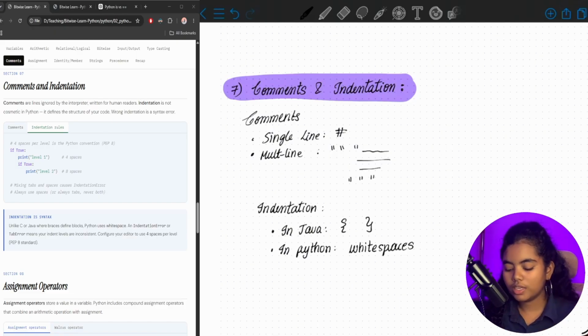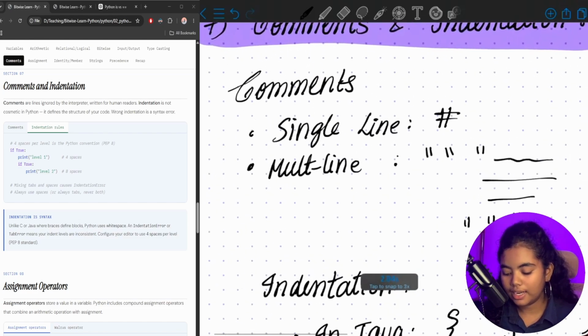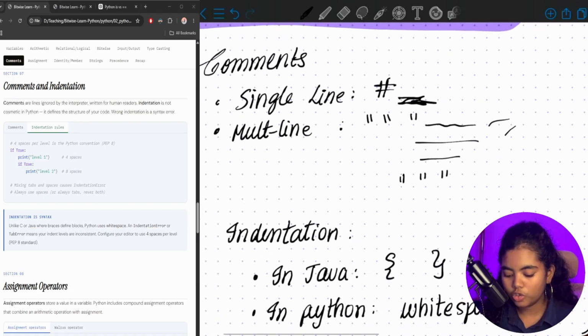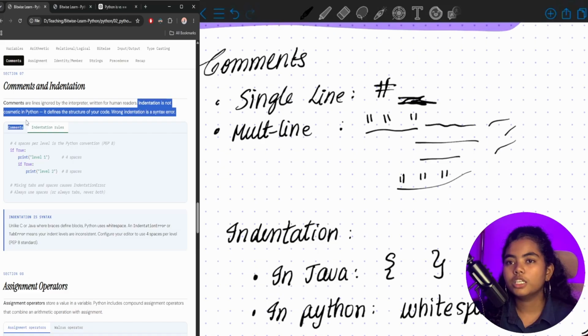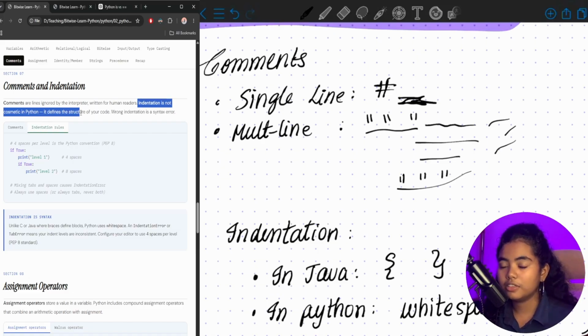And next, comments can be single line comments or multi-line comments. For a single line comment, you use this hashtag, and to write a multiple line comment, you use triple quotes. Okay, now indentation. So what is indentation? Indentation is not cosmetic in Python. It defines the structure of your code. Wrong indentation is a syntax error.